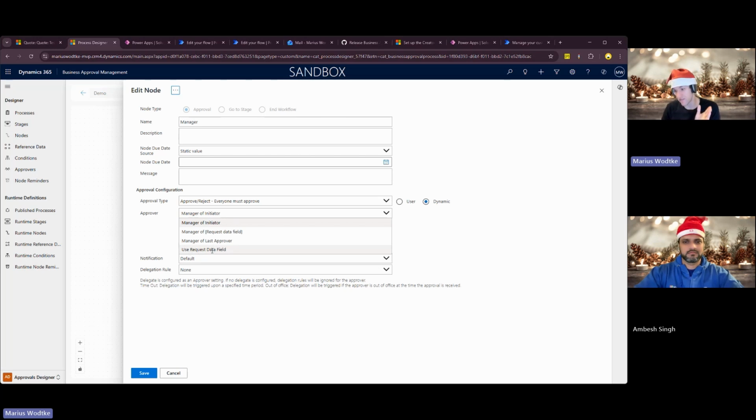This is of course very interesting because with request data field, you could, for example, just add an approver field to the quote, right? When I want to approve this, I just put in an approver, and you can select one of the approvers from a defined list, maybe that you expose as a view, and of course the manager of such a request field. So yeah, that could also be possible.